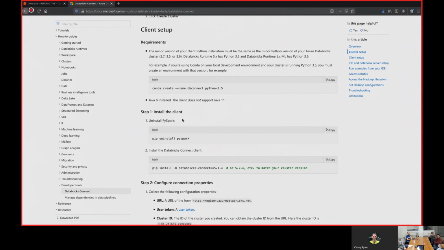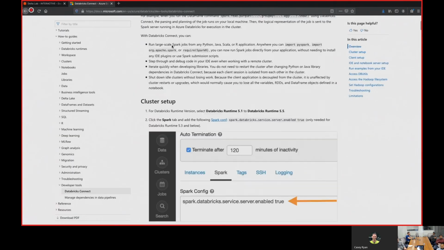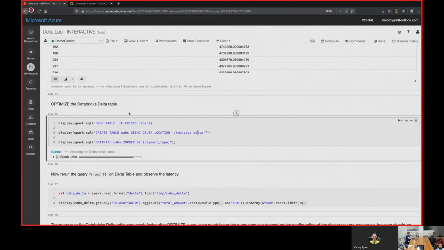It's going to tell you to uninstall your PySpark and do some weird things. You'd be like, I don't trust you, you're a random web documentation. But if you actually follow it and finish it, it will work and it will run. And it's just called Databricks Connect or DB Connect.